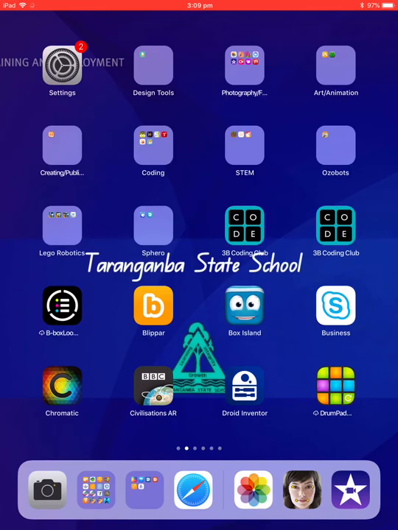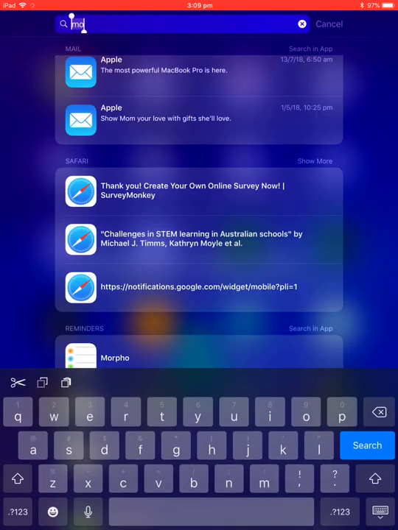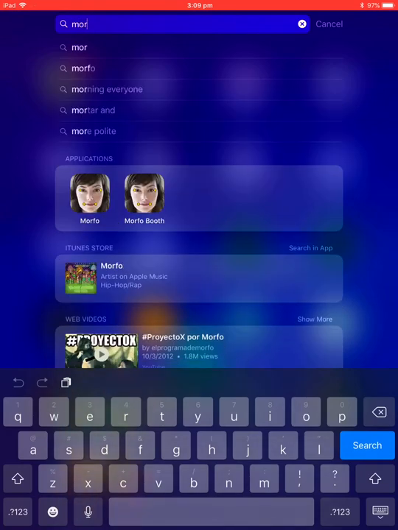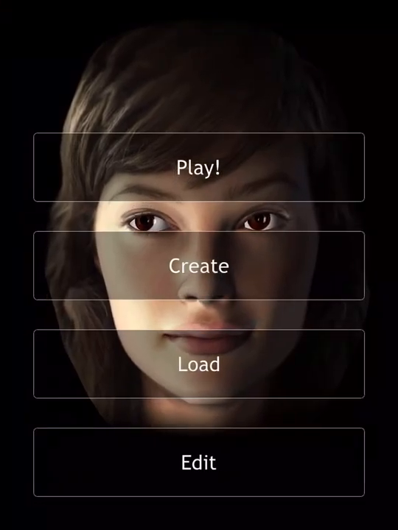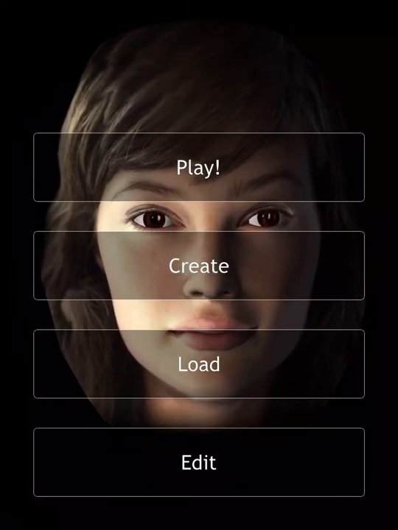Morfo, to find it on our iPads, we swipe down the center of the screen and start typing M-O-R, and you can see it comes up with two different versions. Morfo on the left hand side is the trial version, and you cannot save your work. Morfo Booth, however, allows you to save and export your work to be able to use in all different ways. Now, when you first open it, it looks like this.